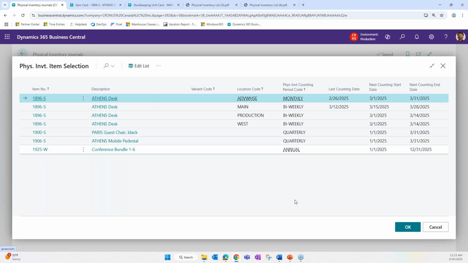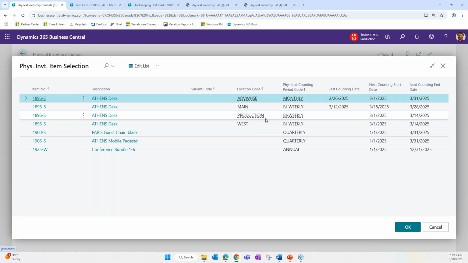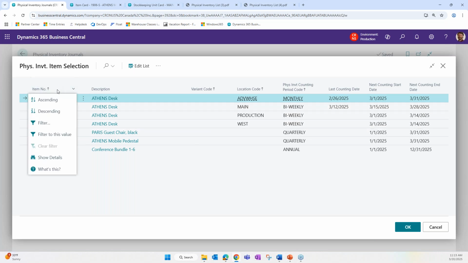So you can click on this, I can click OK. It's going to calculate and pull it into my physical inventory journal. However, I might want to be a little more dynamic with how I run this. So let's say I want to filter by the item number. Typically you'll probably filter by locations if you have locations, but for the purpose of this demo, I'm going to filter by the item number.